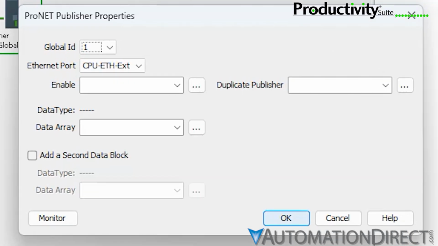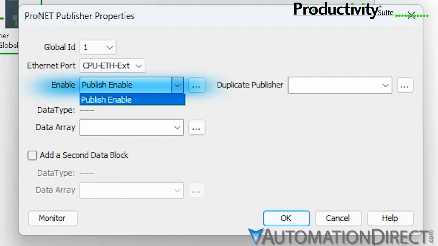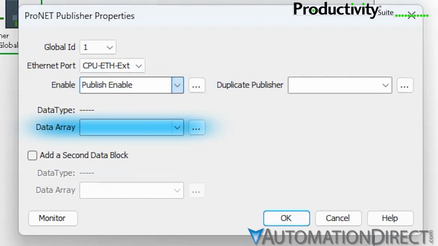To configure a publisher, drag Publisher to the workspace on the left side of the tab. In the Properties window, assign a global ID. Each Productivity in a ProNET network needs to have a unique ID number. Select the Ethernet port. By default, this will be the CPU's external Ethernet port. In the Enable window, assign a Boolean tag. The PLC will only publish when the enable bit is true. The data array is the data that will be broadcast.